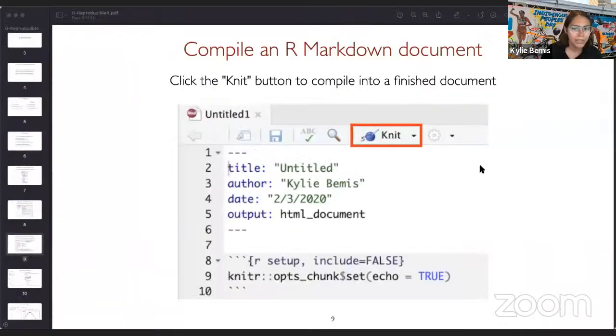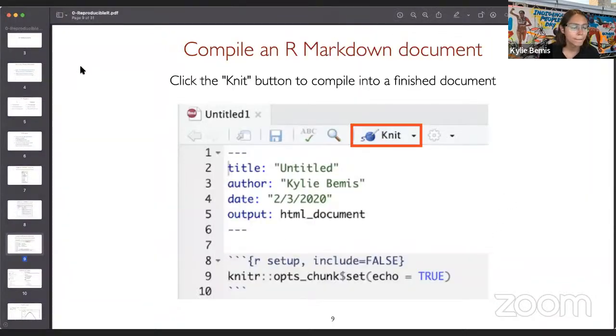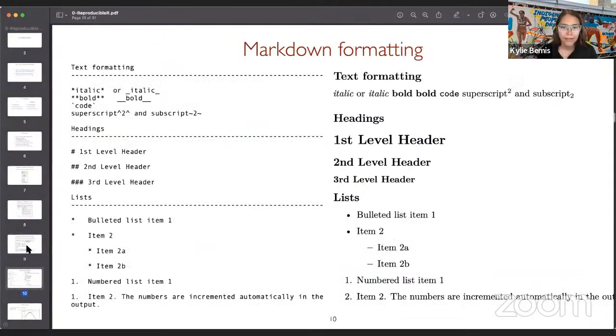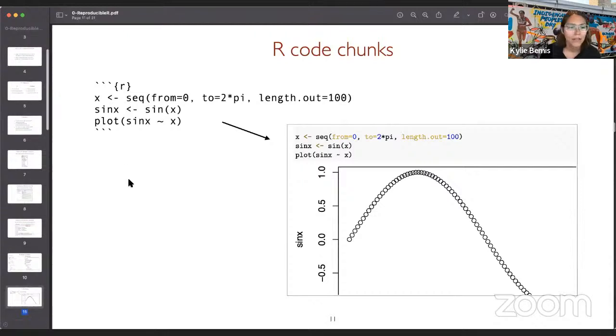So that's the idea behind R Markdown. And as I said, there's a lot of different ways that you can format using this Markdown markup language. So here's just a few examples for different ways to format your text, get different headers, create lists, bullet points, and so on. The R code chunks are run just in order, exactly as we've written them.